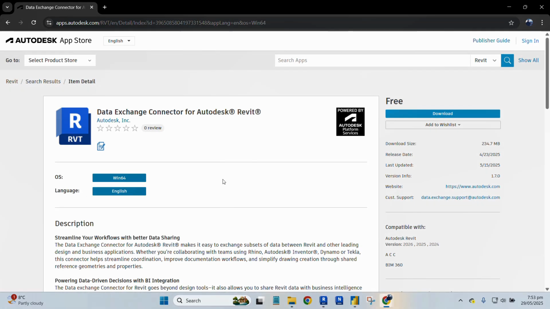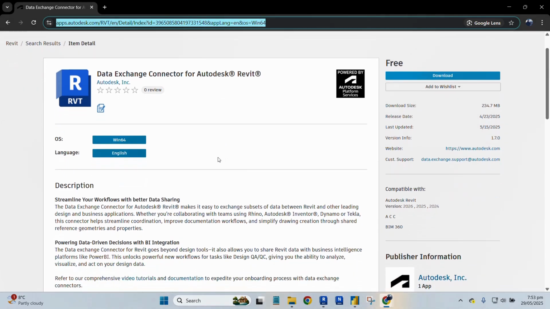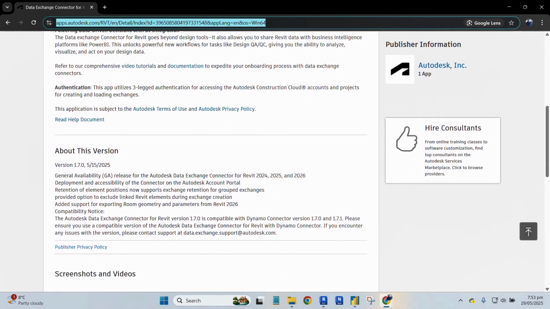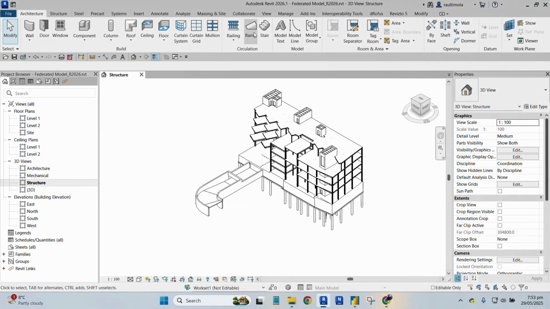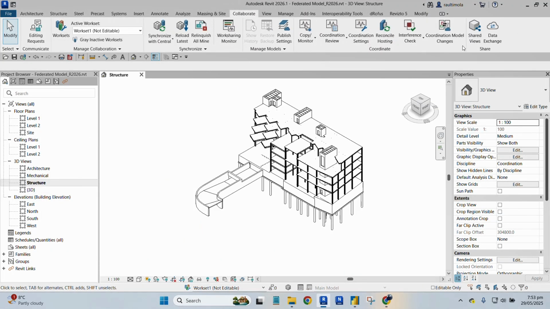All right, so this time we're going to talk about the data exchange connector for Autodesk Revit. If you go to this link, you will be able to download the data exchange connector for Autodesk Revit. This version caters to Revit 2024, 25, and 26. Once you install this and go to your Revit, you will be able to go to Collaborate and then see Data Exchange here. We are going to explore the data exchange in Revit 2026.